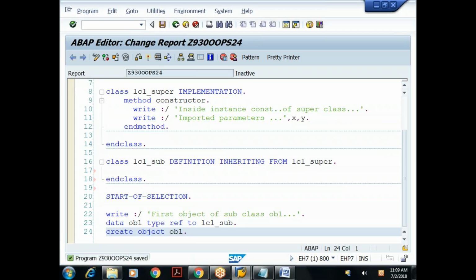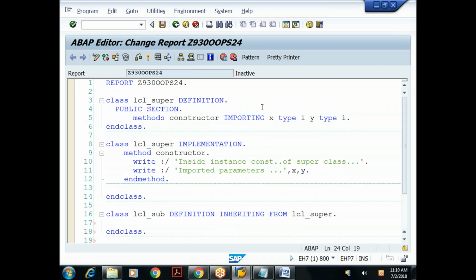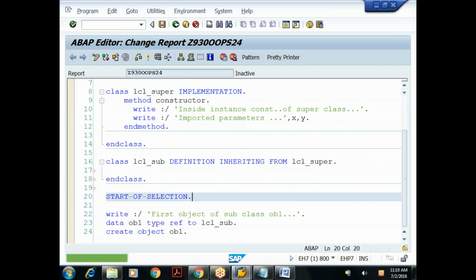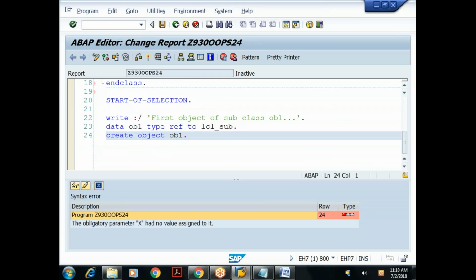In the first scenario, what happened? Even though the subclass doesn't have any instance constructor, when I create the object of the subclass, what is getting executed? The superclass instance constructor. So here also, it will try to execute the superclass instance constructor. But the superclass instance constructor, does it have any parameters? Yes, two mandatory parameters. So now I'll get an error. Yeah, what is the error here? The obligatory parameter x, this is important.